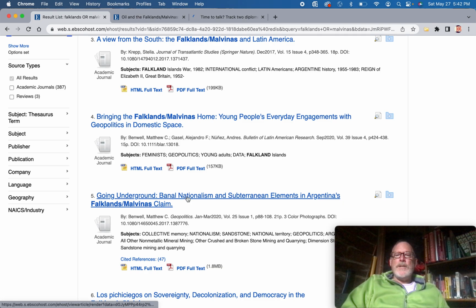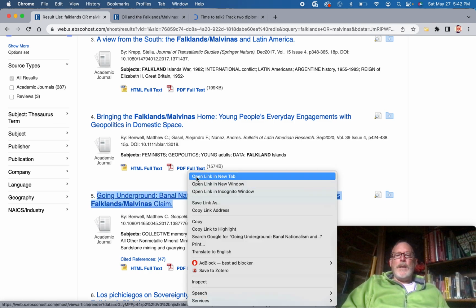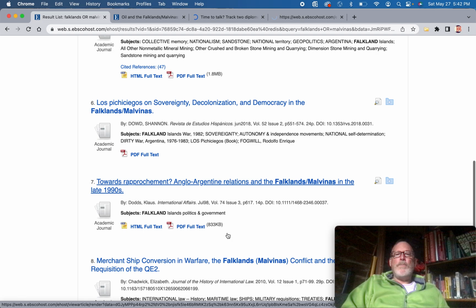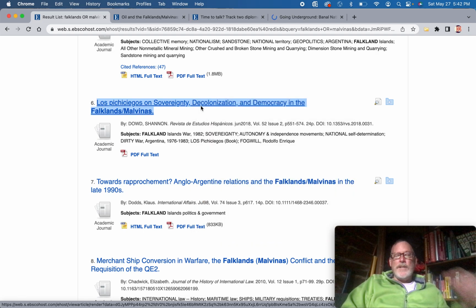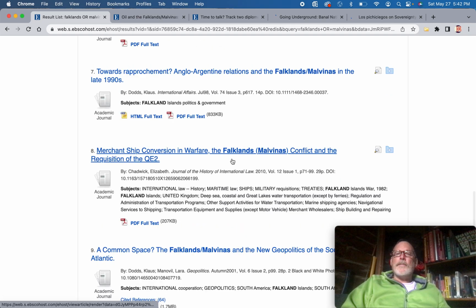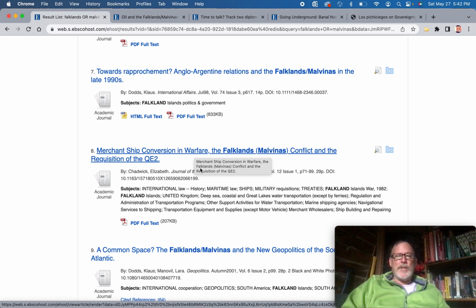Ooh, nationalism, and that looks pretty good. Decolonization, ooh, cool, this one's in Spanish. Sometimes you can translate these. You'll see Spanish, Portuguese, Chinese, European languages. You get the idea. Merchant ship conversion. Well, that's interesting, but that's not going to tell me what's going on.